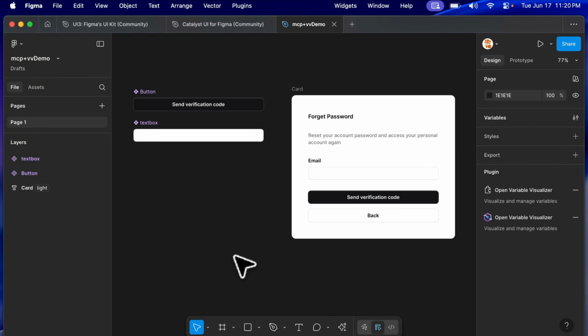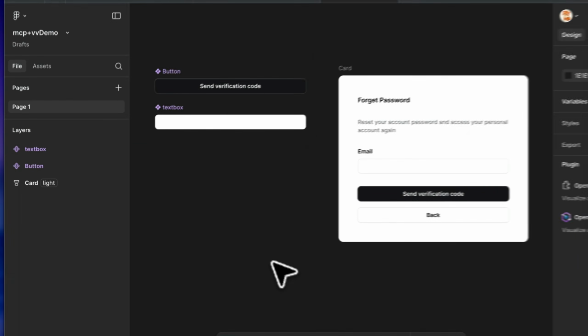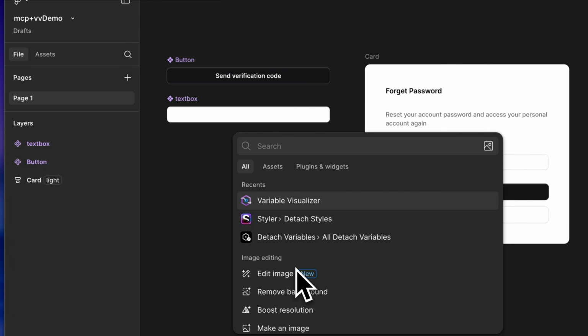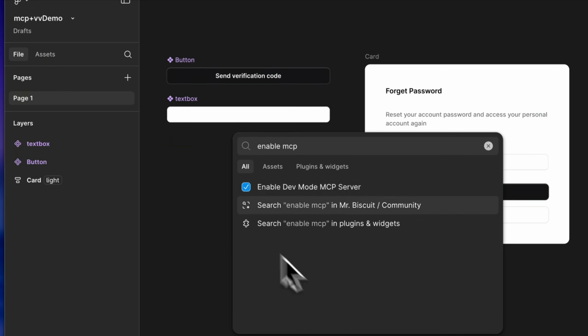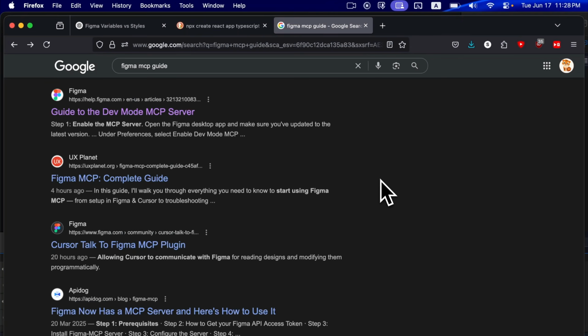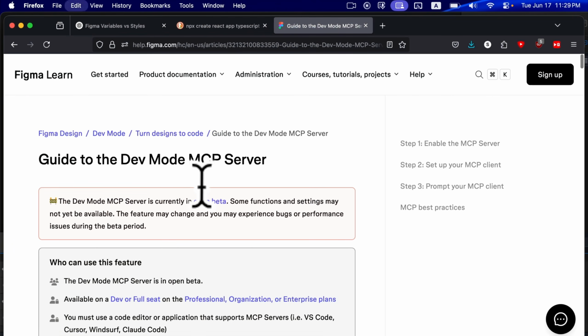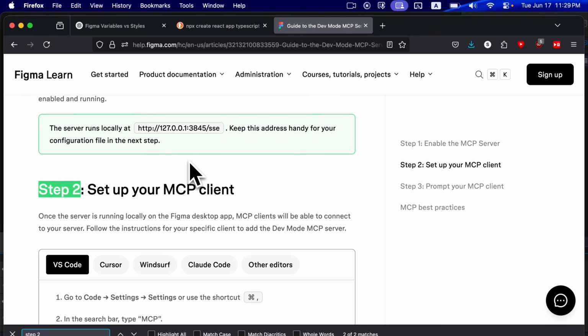How to use Figma MCP with Figma variables. First, you have to enable MCP in Figma, make sure that this is checked. And second, Google for Figma MCP guide and enter this official documentation and search for step 2.